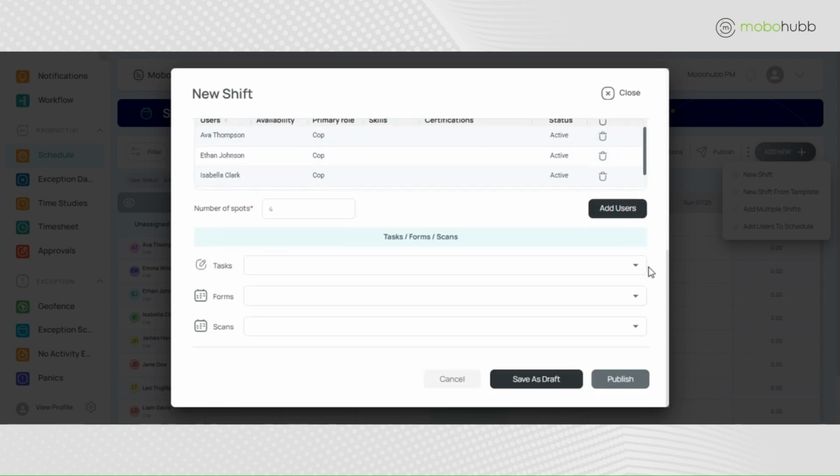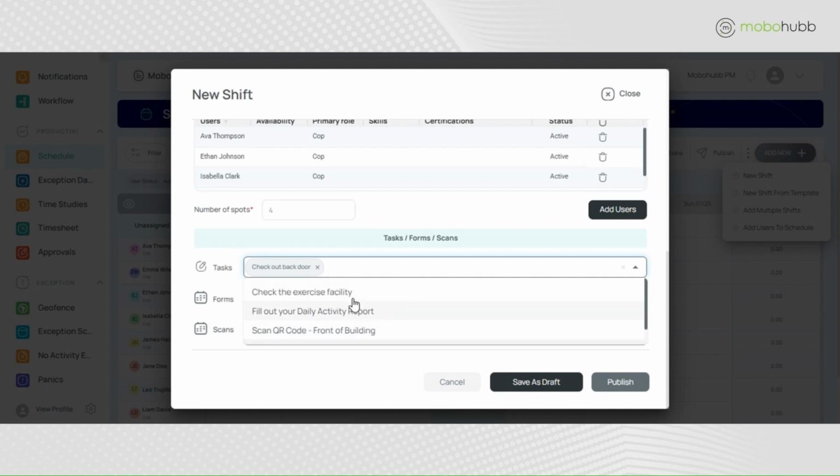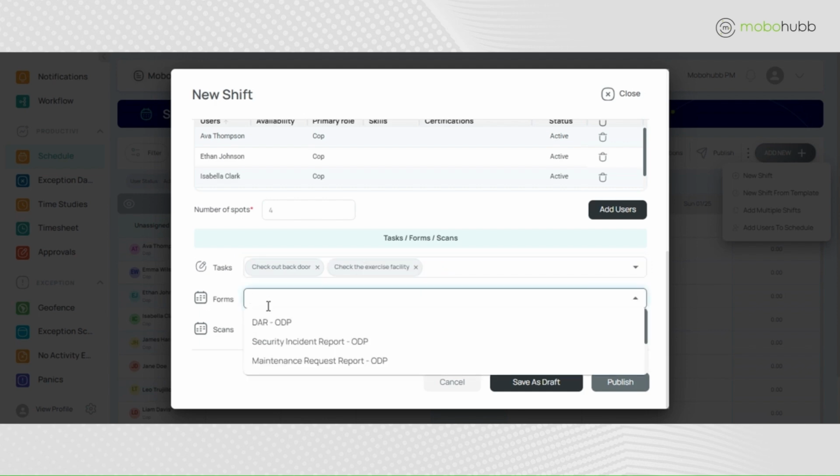In this section, we can create and associate the tasks, reports, and scan points that we need our employees to complete during this shift. For tasks, we need them to check the back door, scan the QR code at the front of the building, complete the daily activity report, and check the exercise facility. For reports, we need them to complete the daily report, a maintenance request report, and a security incident report.